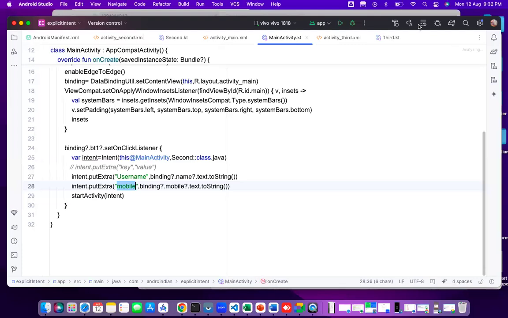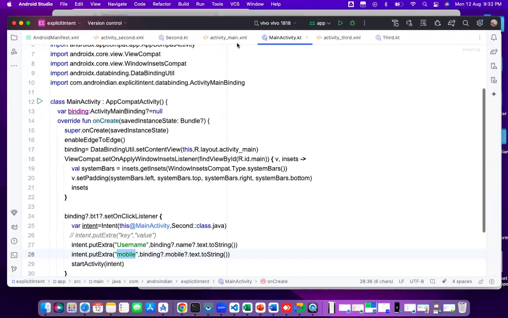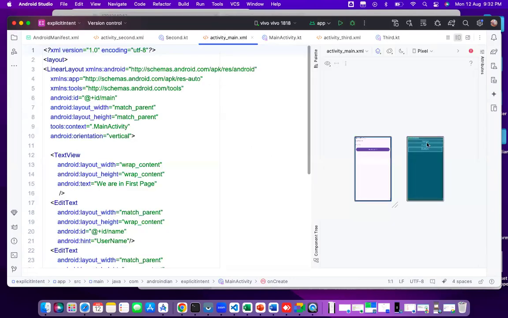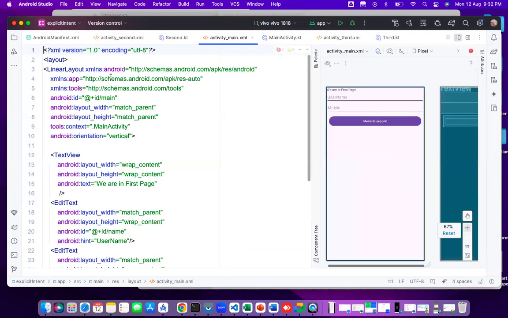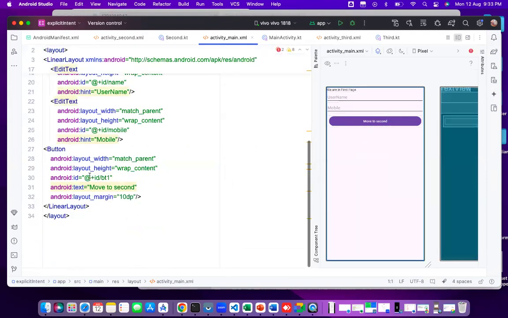So this is the first page. First of all, this is the XML. I'm designing the XML page using a layout called linear layout. In the linear layout, I have taken one button, and I also want to transfer some data. That is another purpose; here I'm explaining only how to move from the first page to the second. So I have created one button.